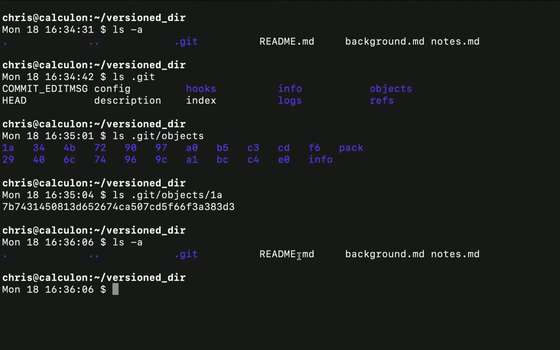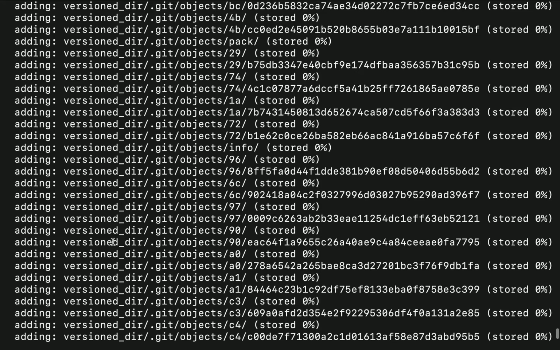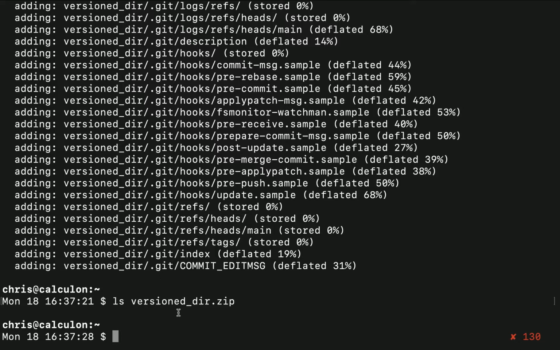Now, of course, if you want to back up your files, you want to copy them to somewhere else, you could do that just by zipping up or tarring up version dir. So I'm just going to head up one directory. If I type zip -r version dir.zip version dir, there we are. I've now created a zip file which contains my entire directory, which contains all the files in version dir plus the .git directory, which means that can then be restored, and maybe I could copy the zip file to Google Drive or Dropbox or OneDrive or put it onto a USB stick.